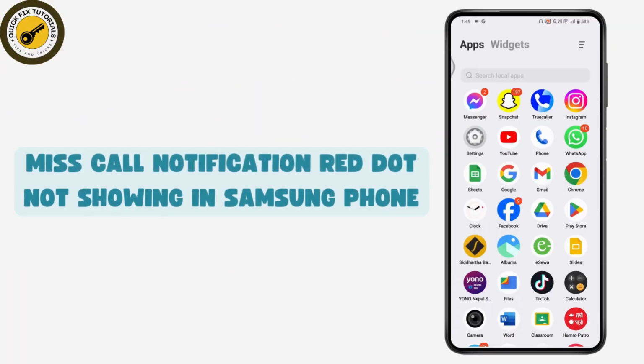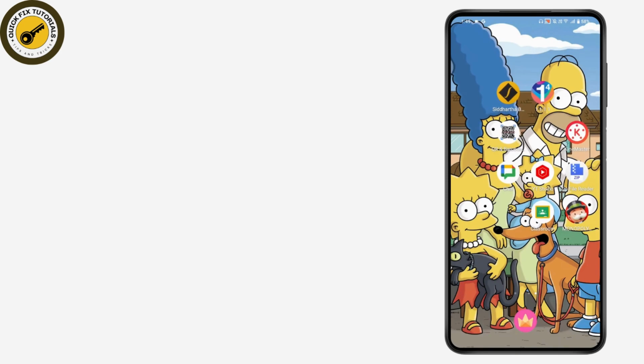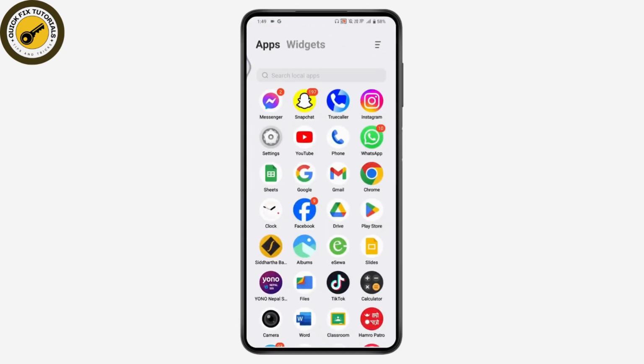Missed call notification, red dot, not showing in Samsung phone. So if you get a missed call, then you will have the red dot under your Truecaller or under your phone, right? So you will have the red dot under your phone applications.